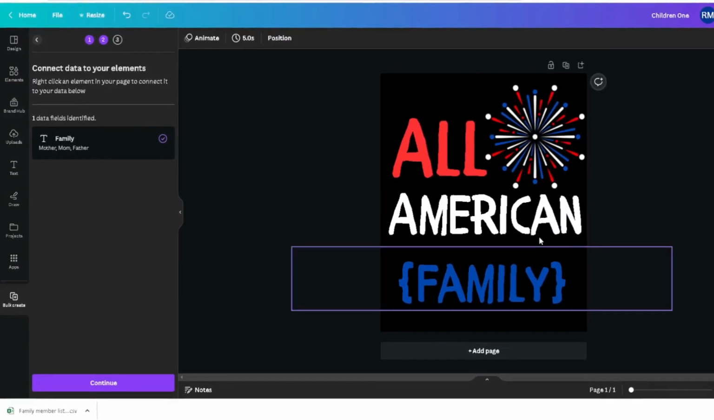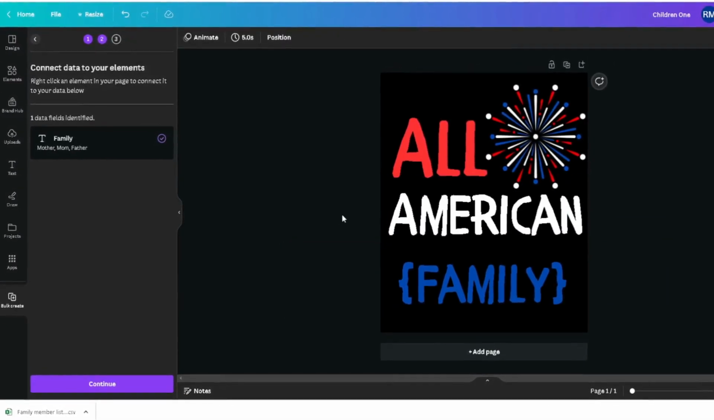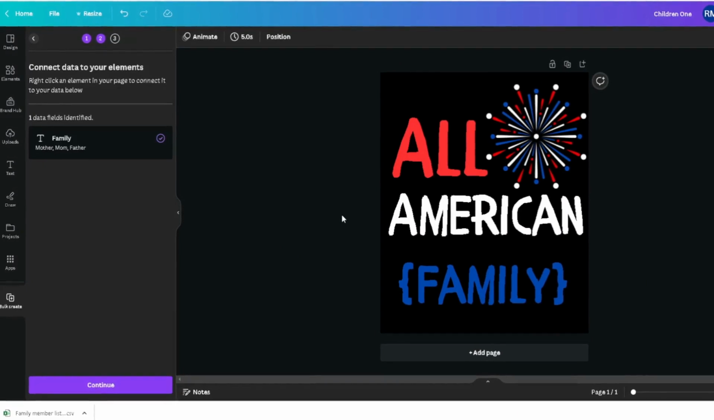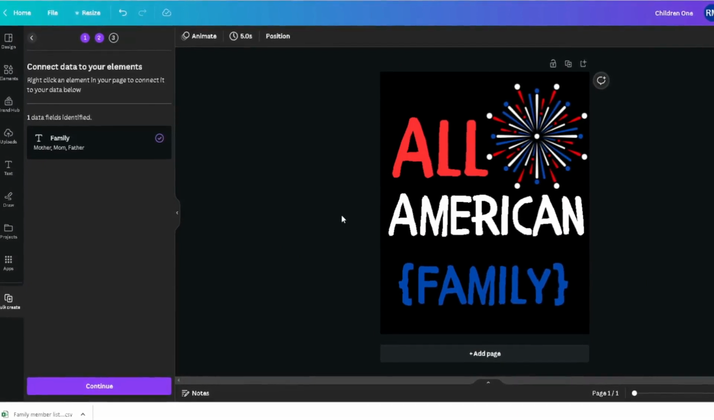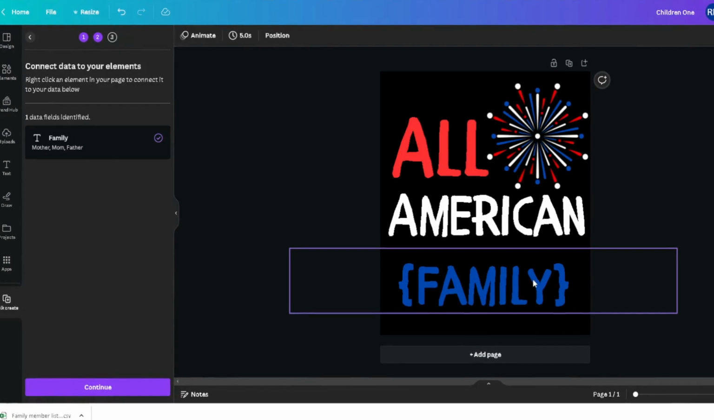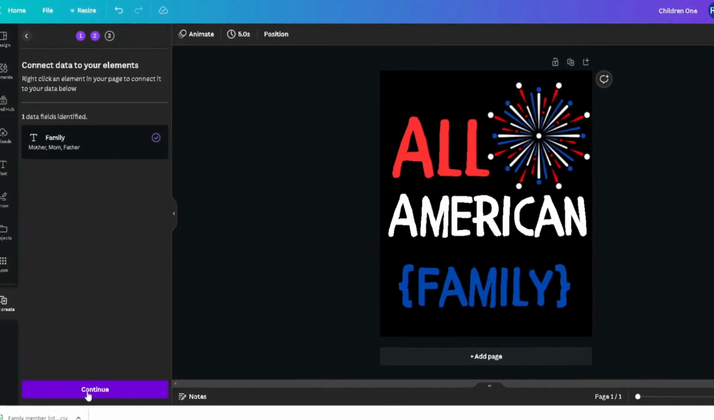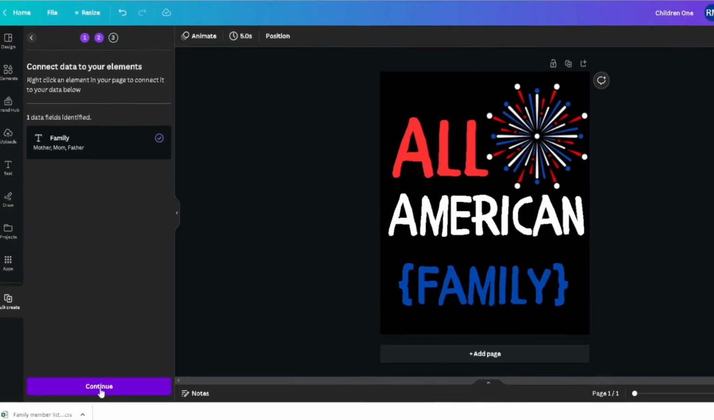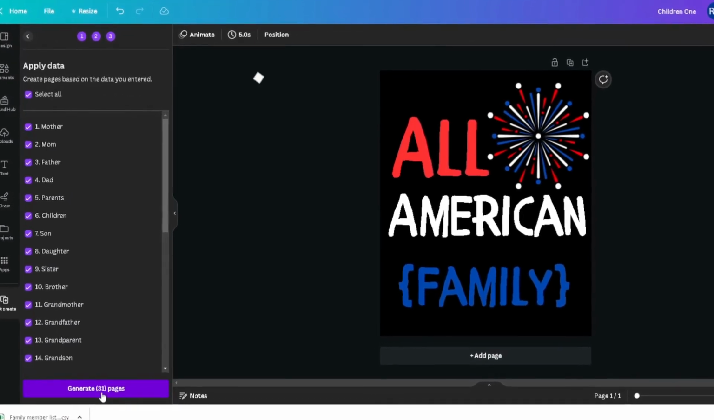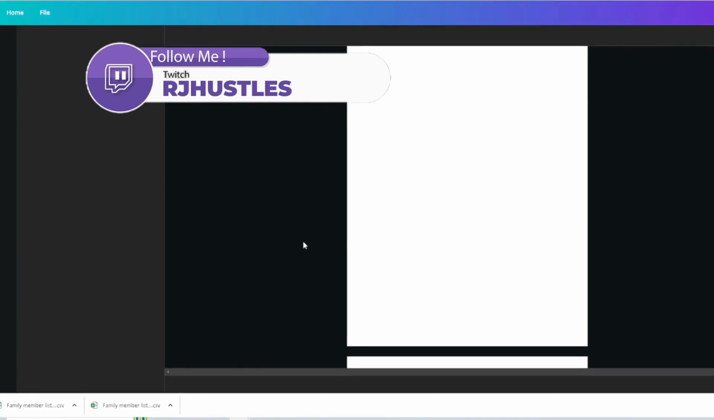And keep in mind too, you're going to have to go in and edit any of stepdad, stepdaughter, think of all that stuff. Any of the longer words, the bigger words, you would have to come over here and edit and change and make them fit to that design. And now you can see continue is active, we can press continue now. Now we hit generate 31 pages. That's going to go ahead and generate 31 designs for us.